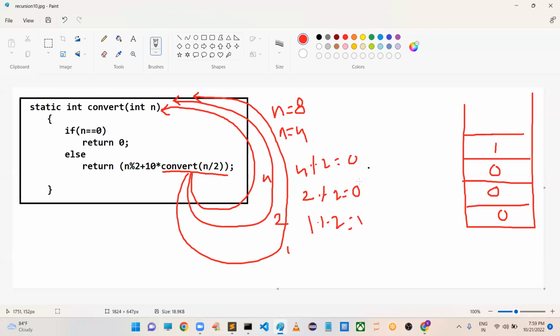But at the time of popping, it is going to be multiplied with 10 first and then it will be added. See, this is the function call. The first time, 1 will be popped. 1 into 10 will become 10. Again it will be the same, right?